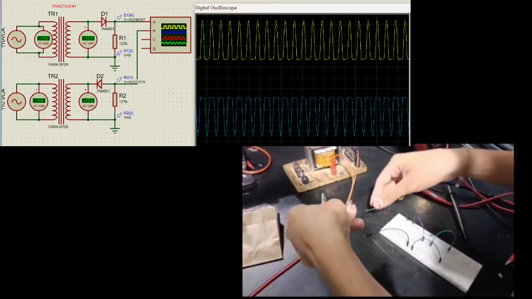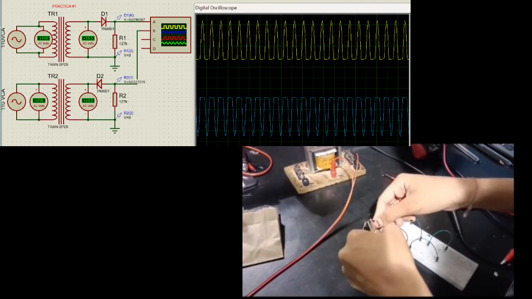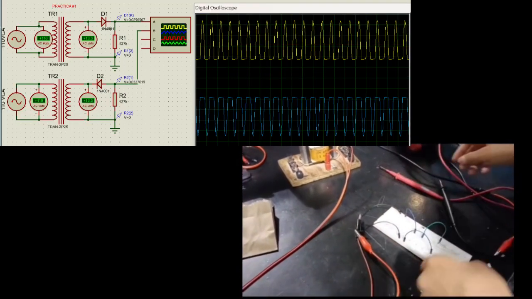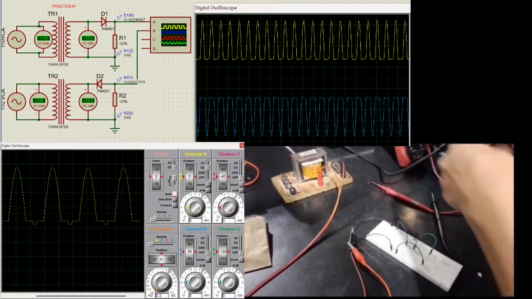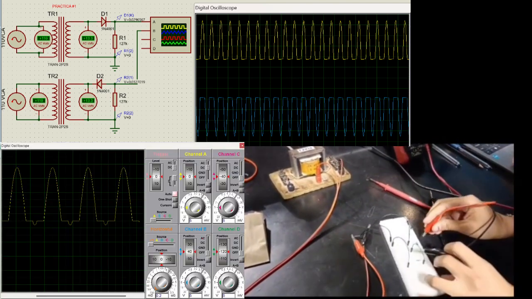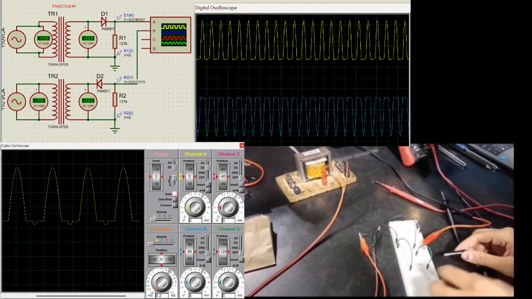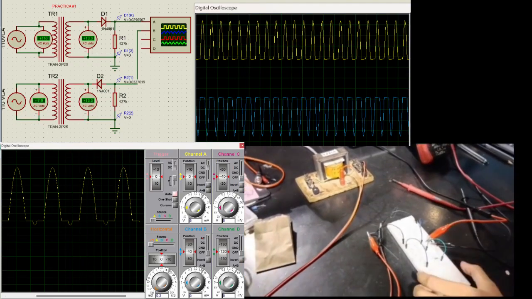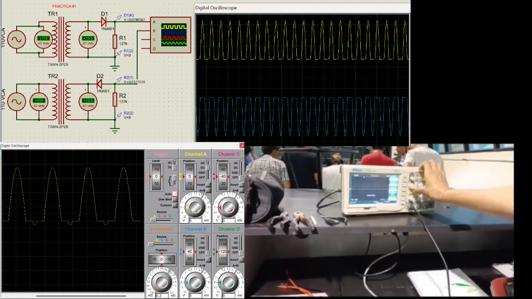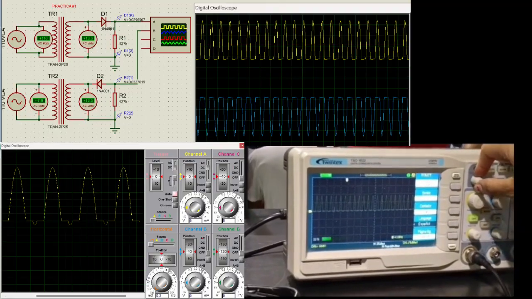On the screen we see the simulation with the diode in forward and reverse polarity, and the result of the wave we get, which is what we look for on the oscilloscope. Here we can see the result with a wave that is the same as the one in the simulation.